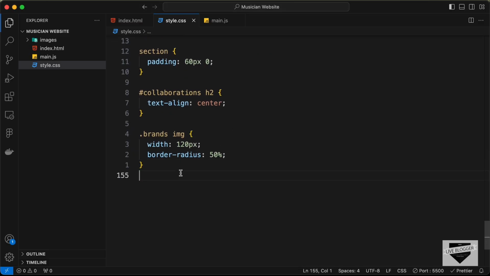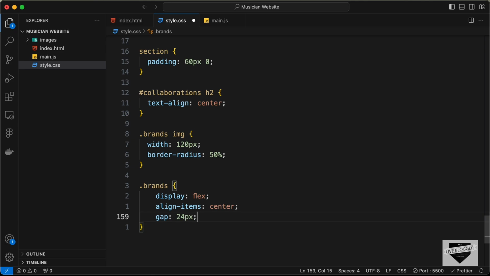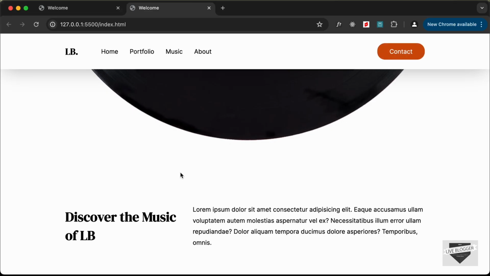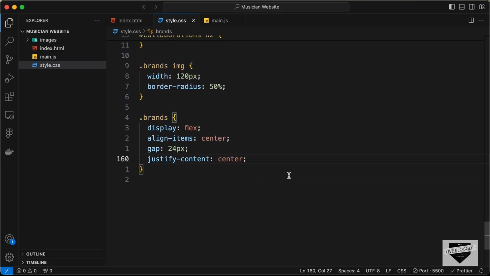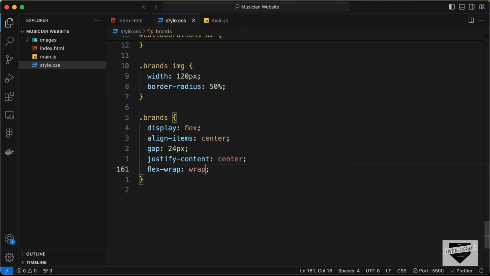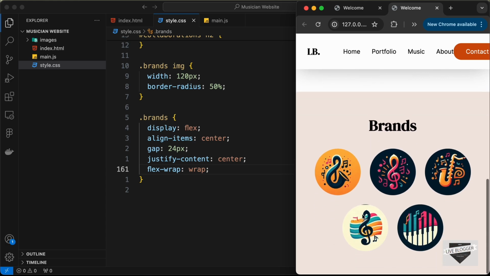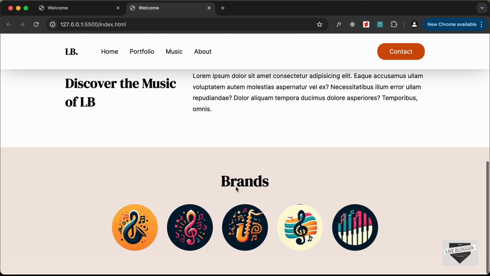And let's target the brands division, and let's set the display to flex, align items to the center. Let's add a gap of 24 pixels, and justify content to the center. And let's also add a flex wrap. So let's type flex wrap and let's set it to wrap. So now when we decrease the width of the browser window, the logos will wrap down. Alright, so with that we have designed the about and the brands section.